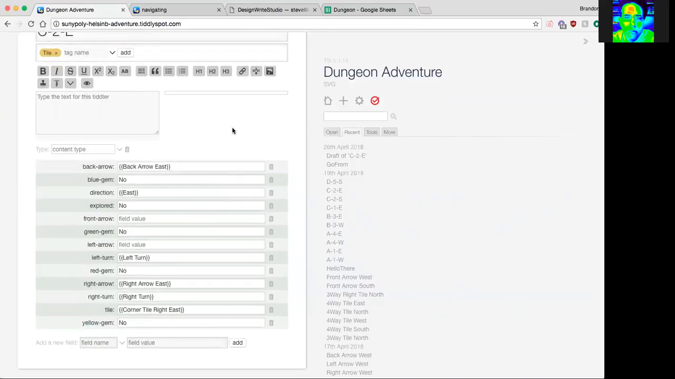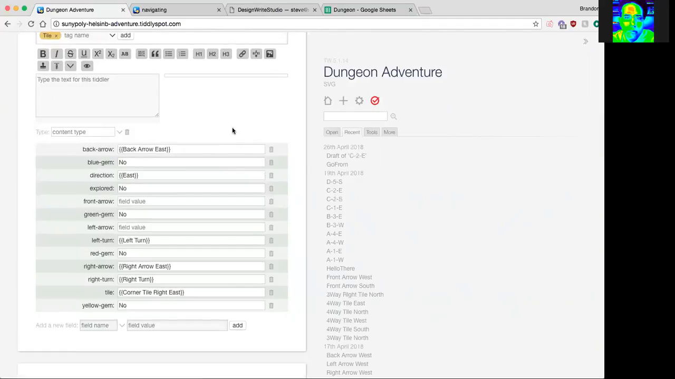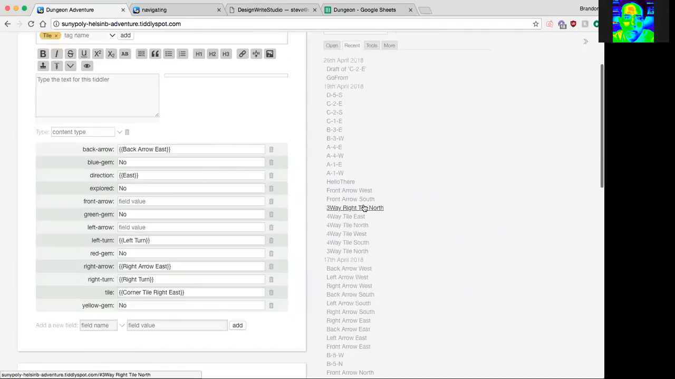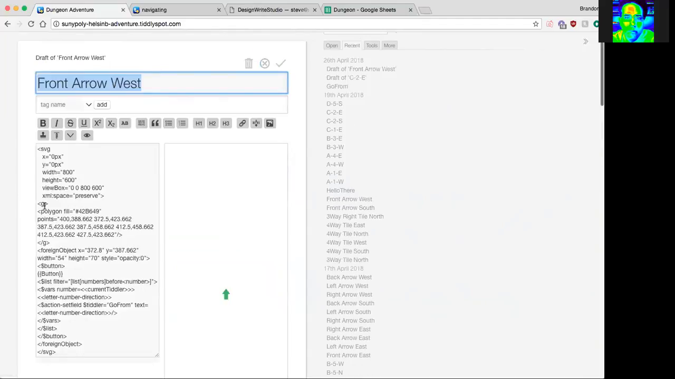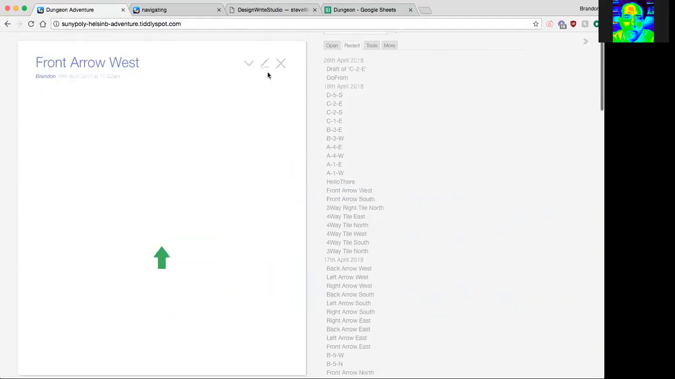And then the trick that we came up with was that the value of the back arrow field is the name of the tiddler that's transcluded. So if you transclude it in the field, and then you transclude that field, you get that image. And that was the trick. Like this one, I don't really think that's necessary, and I don't think that's good, but it worked.